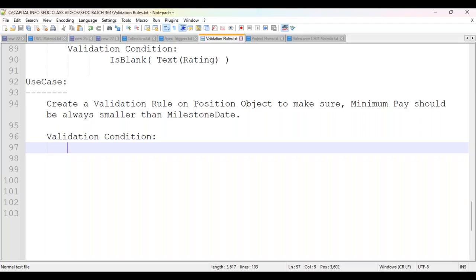Now, what is the validation condition in this case? Tell me when you want to show the error message. Based on the situation in which you want to show the error message, we have to form the condition over here. Yesterday I told you, in validation rules, always prepare the condition in reverse format. When you want to show the error message, based on that situation, we form the condition. That is the functionality in validation rules.